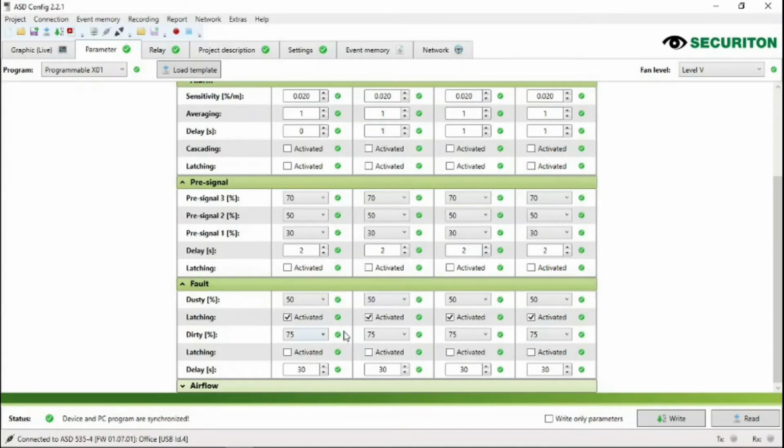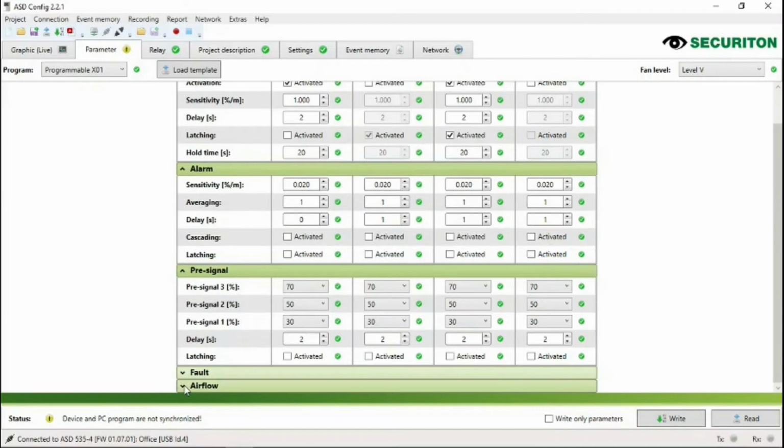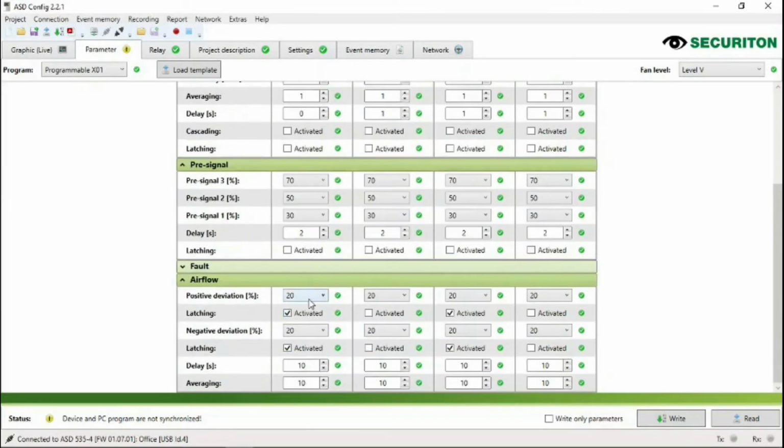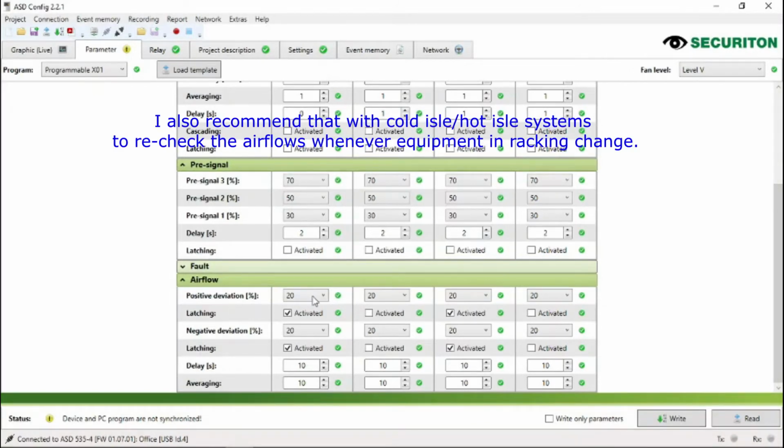Fault cycles on dust. Keep it to 50%. Keep it activated so it doesn't go in and out, and also latch your dirty faults. You just make sure that it doesn't go in and out of fault all the time and you don't know what's happening. Airflow, this is what I'm about. We've got a 20% deviation. Now, huge data centers with large HVAC units, I've seen a deviation when start and stop of HVAC units of up to 35%.